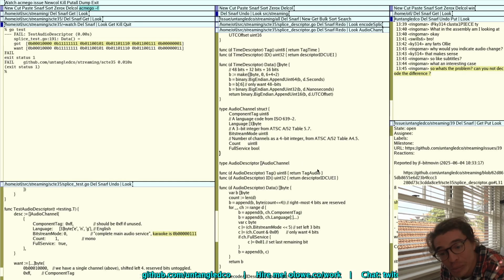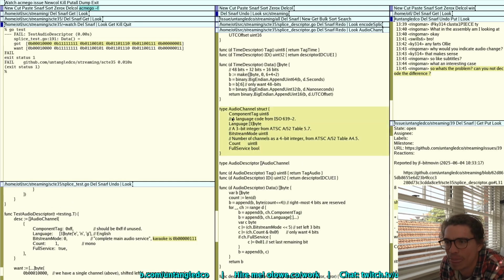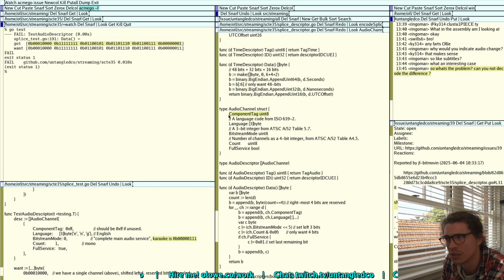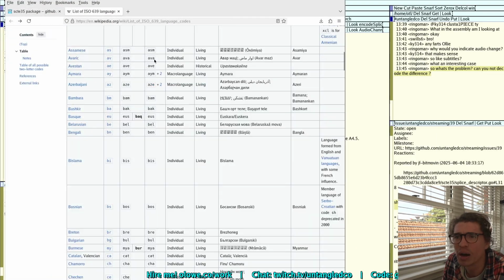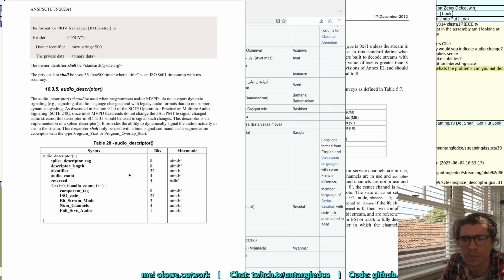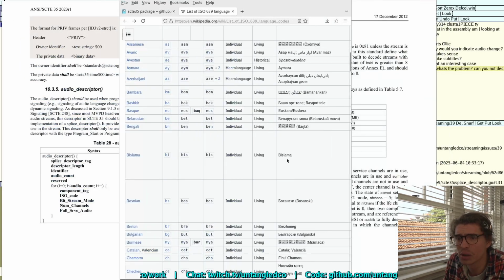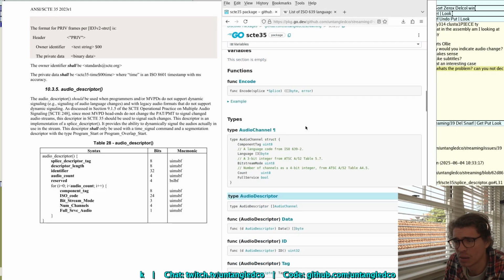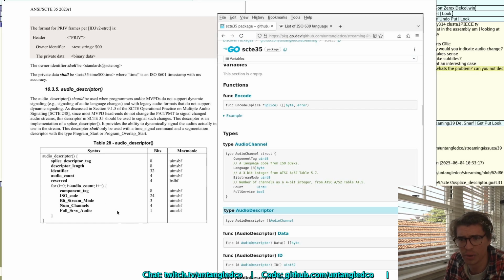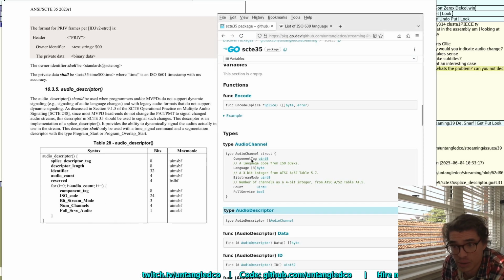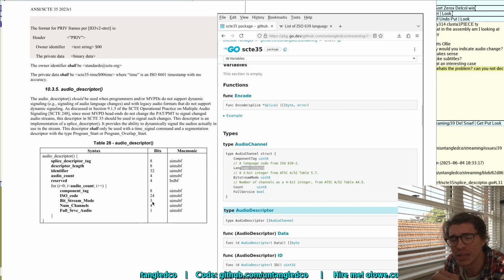So the problem is that we are not actually encoding this data structure correctly. Because it's a binary message format, we're not converting some of these fields, or I think it's just one of these fields, to binary correctly. So if I go here, this shows you the component. Here's our data structure, and here's the binary format. The component tag is just a single byte. The ISO code is the language, and that's 3 bytes, 8, 16, 24. The bitstream mode is 3 bits. The number of channels is 4 bits, and the full service is just 1 bit.